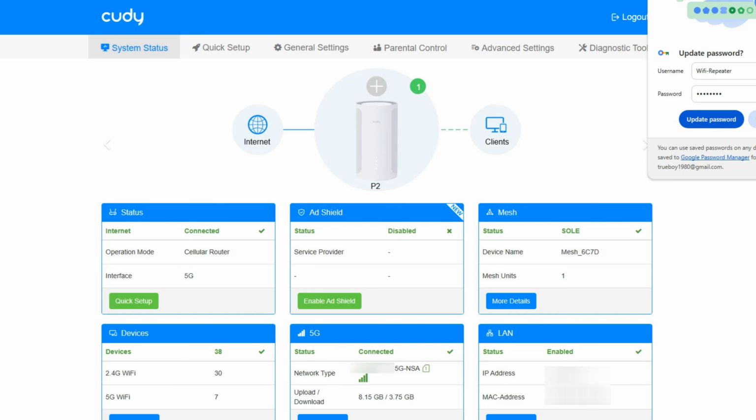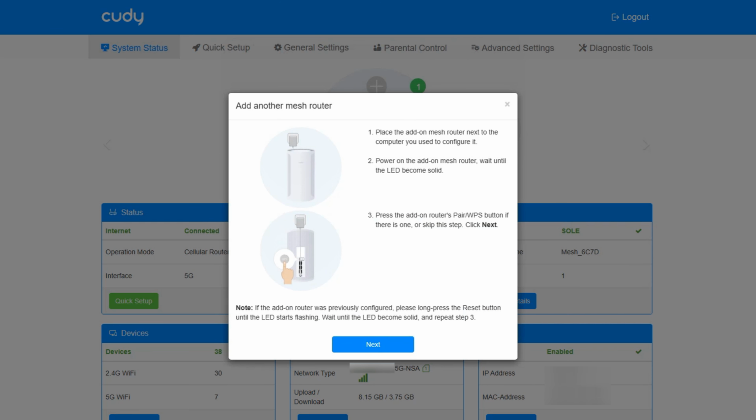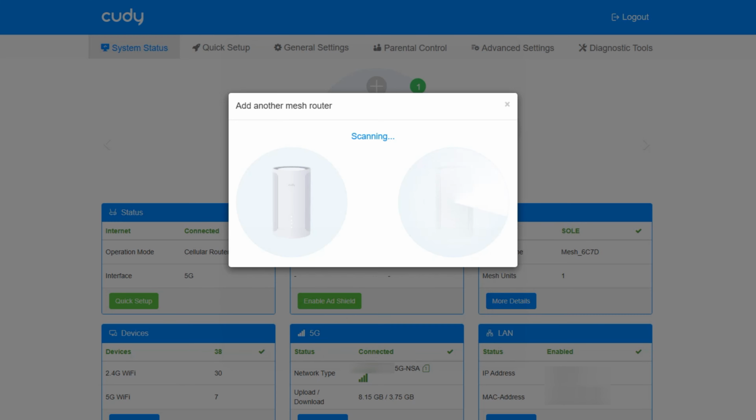In today's video I will show you how you can adjust all the settings and options to your needs from the web browser for this Cudy 5G SIM router. I have made a video, you can check right in the corner after the end of this video, testing this router. It is an amazing router with many options and settings. P2 is the model. Here you can add another mesh router.